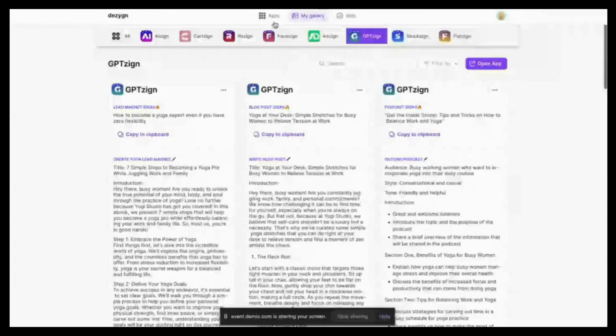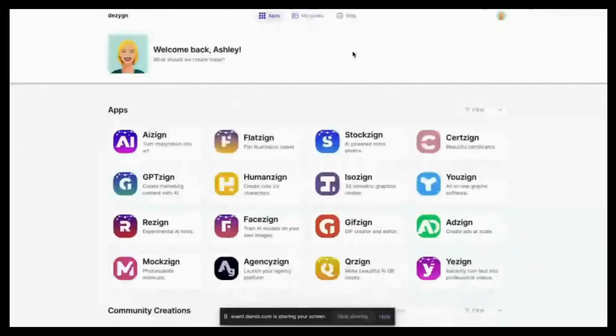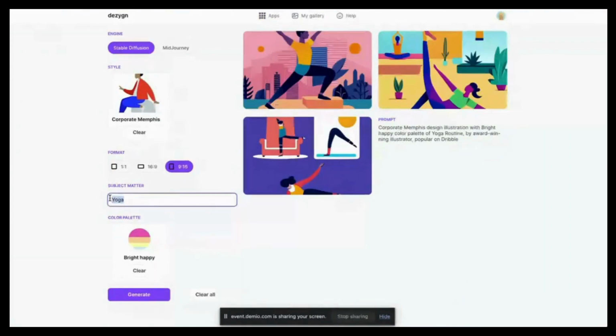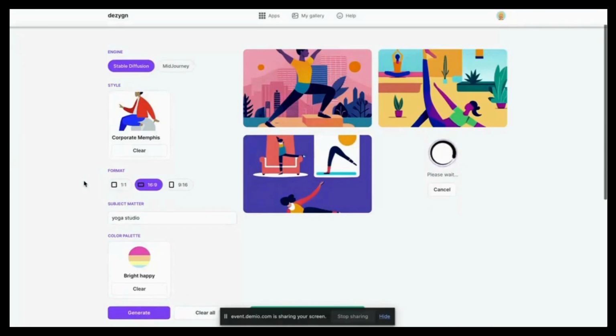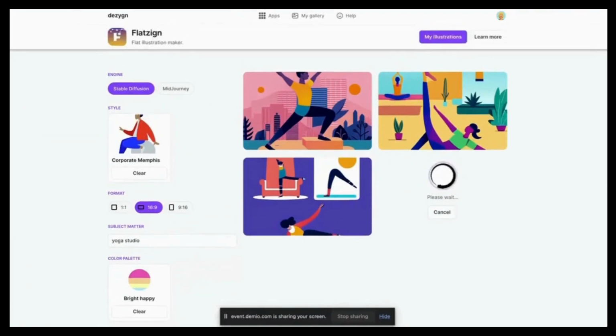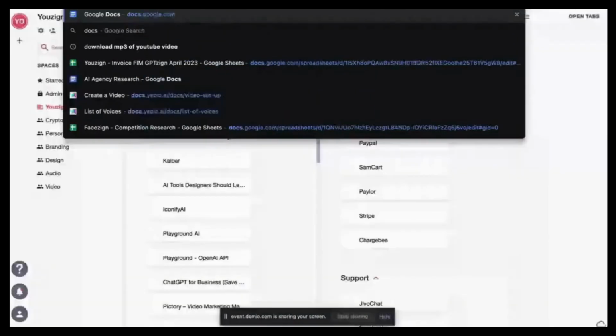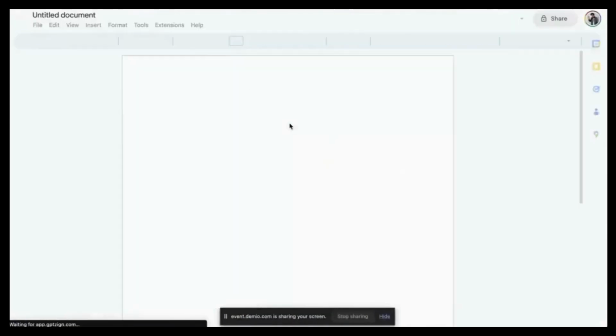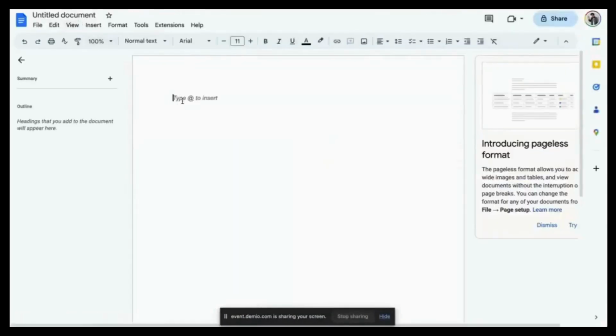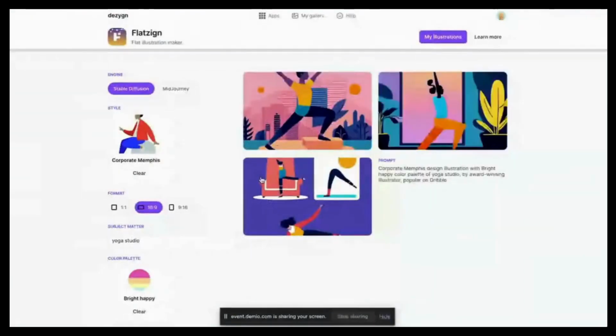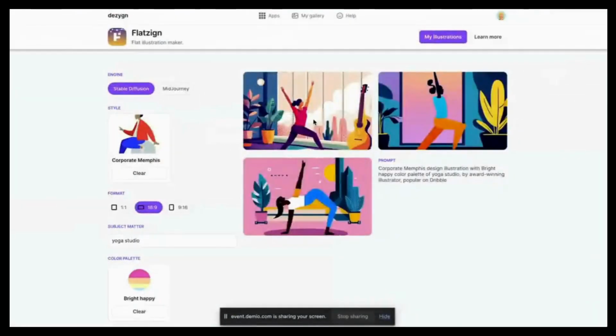So next, let's go into Finalizing and we can generate some illustrations. Okay, so I'll just type yoga studio. I'm going to generate a 16 by 9 image. What we're doing here is generating an image which is going to serve as the main illustration in our Google Doc. So I'm going to open Google Docs here in a new window while this is loading. Okay, and I'm going to paste my content here. All right, so yeah, this one is great. So I'm just going to go for this image.